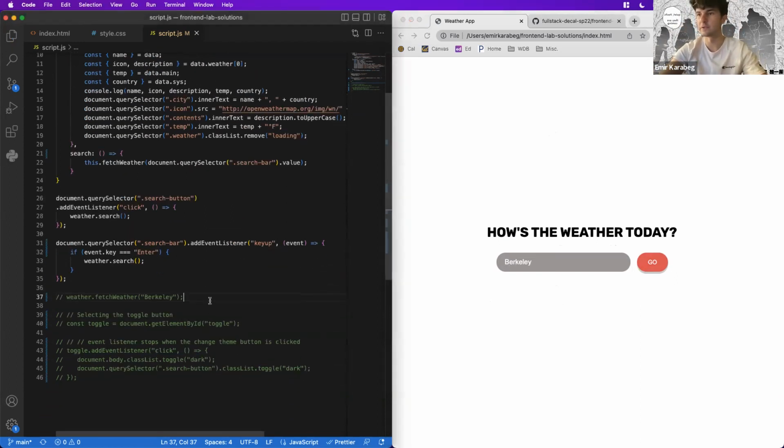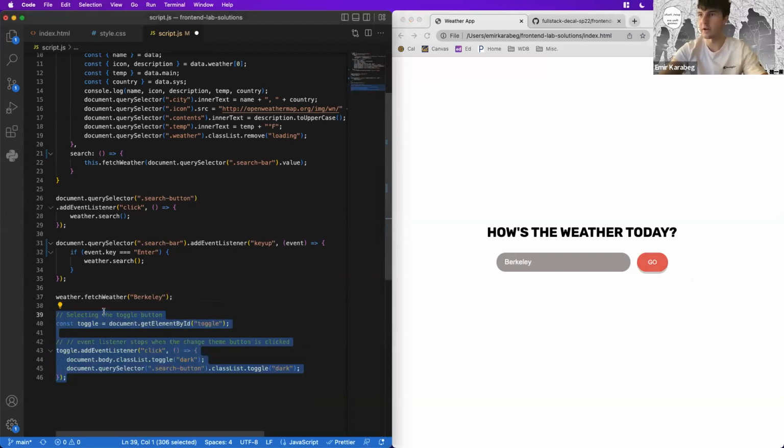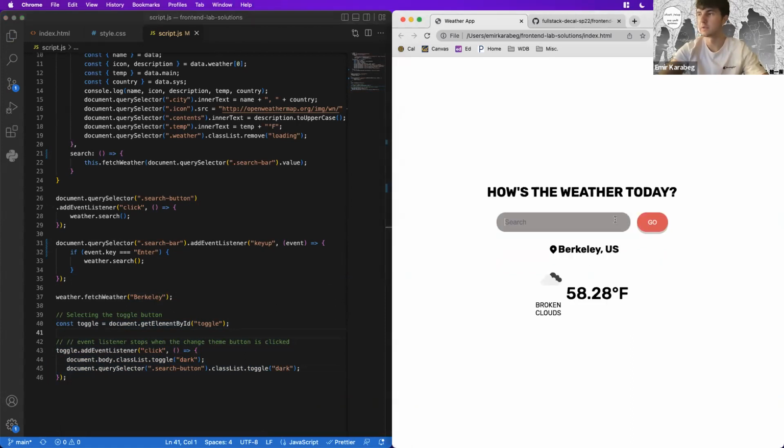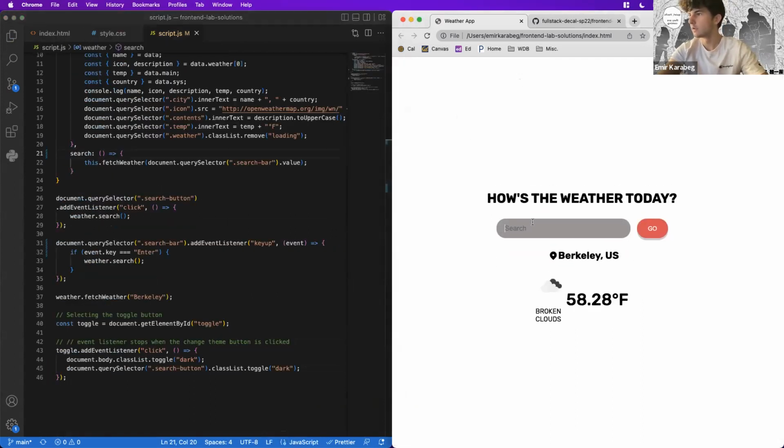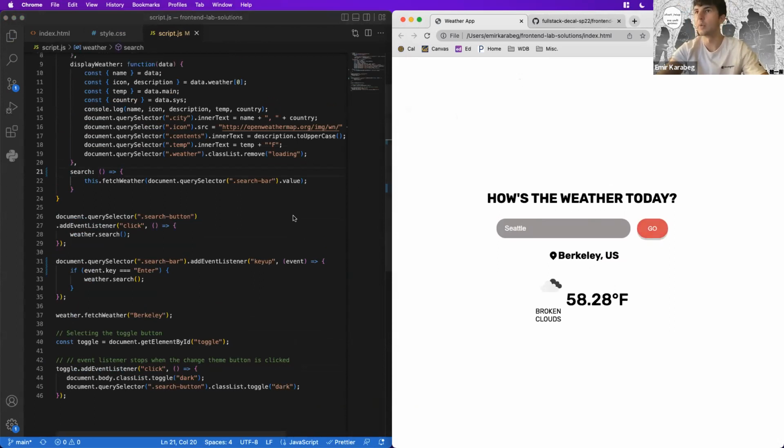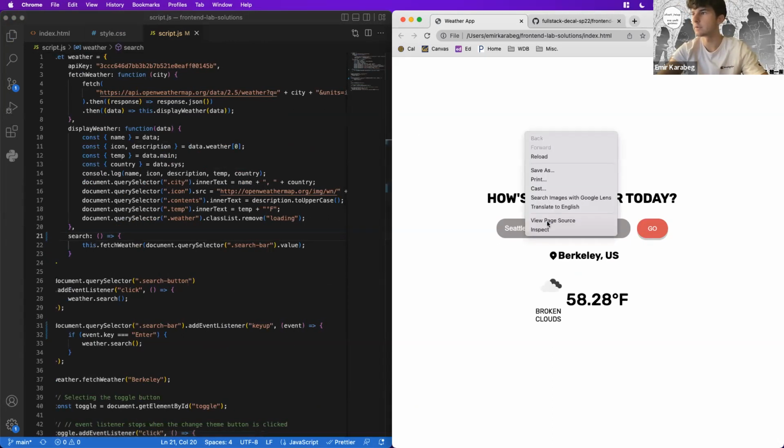Oh, wait, sorry. We do need this. This Go is actually rendering. Oh, never mind. We do need the last part. I'm sorry. The toggle button, the ID toggle, listener, dark. Let's see if I reload this. Huh. What's happening here? Oh, wait, I might have broken something up here. Let me check something real quick.